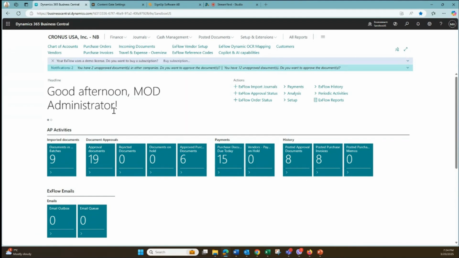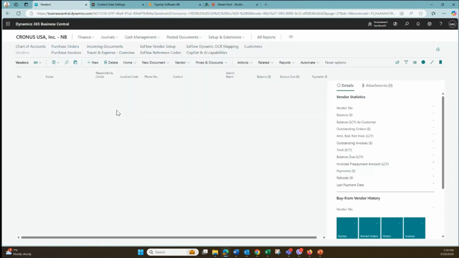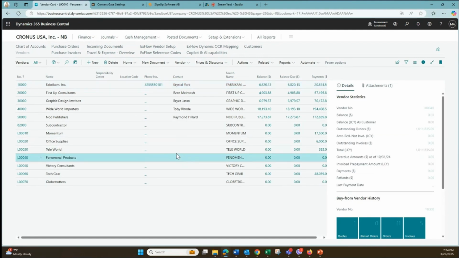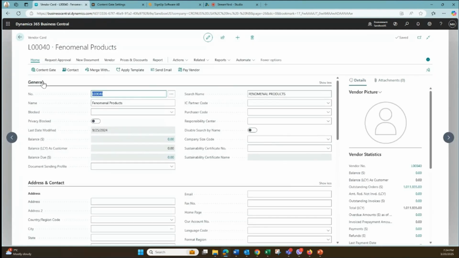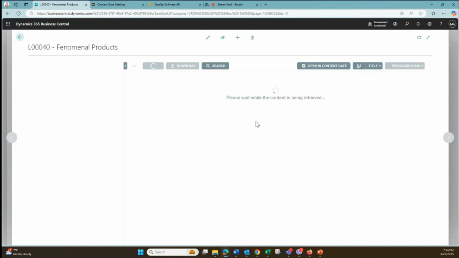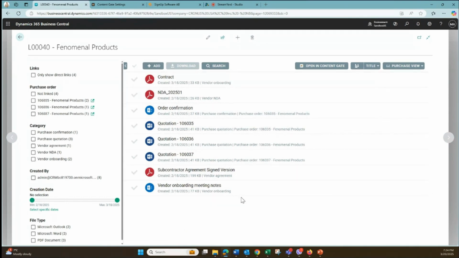If we go to vendor card in Business Central and open one of them, directly from the vendor card, we can see Content Gate button available on the action bar. Opening Content Gate, we will see all documents, whether they were uploaded to the vendor card directly for Phenomenal Products vendor, but we can also see documents that are uploaded to related purchase orders for this same vendor.